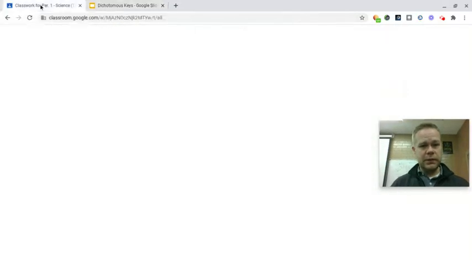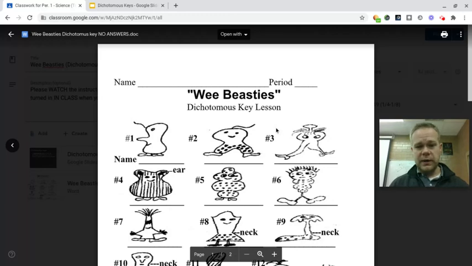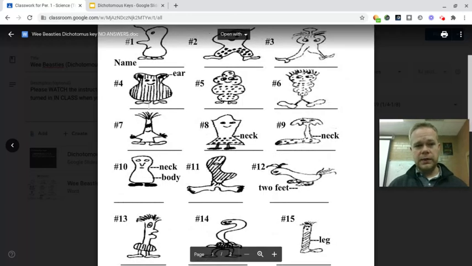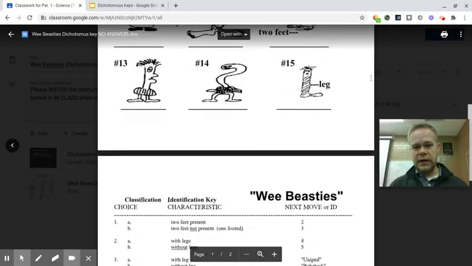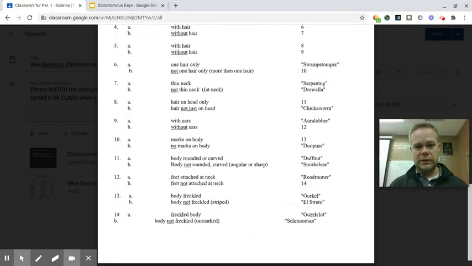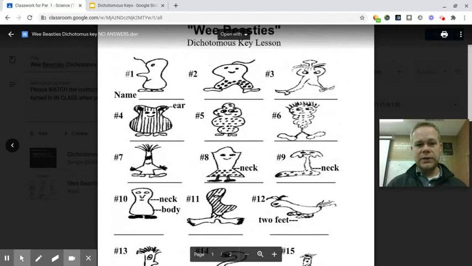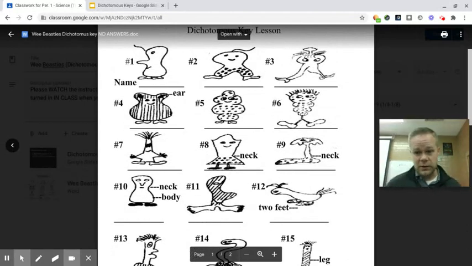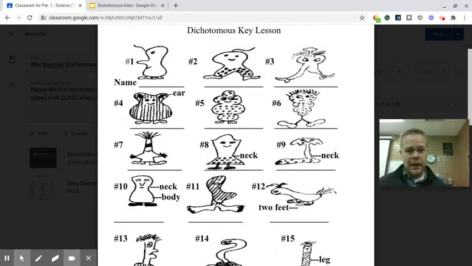Today for your assignment, you're going to need to print off this page. So when you open it, you can open it like this and just click the print button. There's 2 sides. There's the pictures of the creatures, and then there's a dichotomous key. And you'll see that these are some pretty ugly looking creatures. They're pretty funny looking little things.